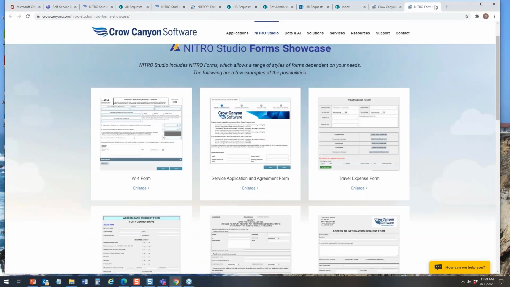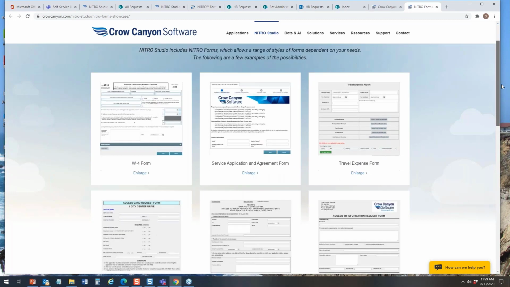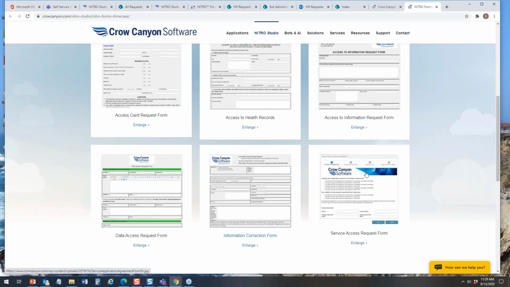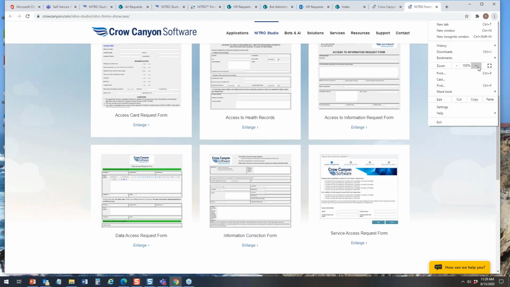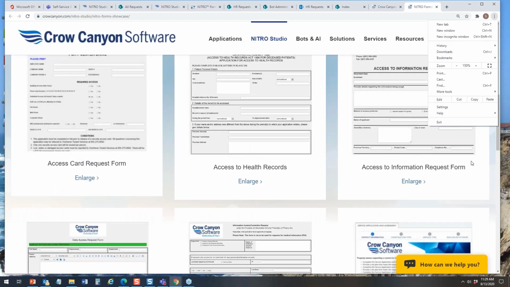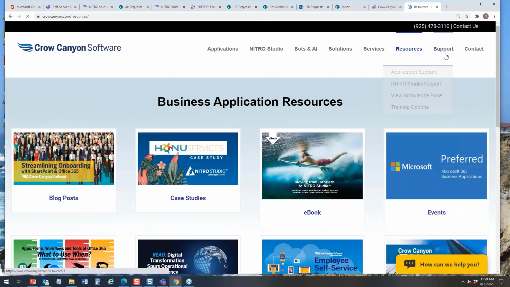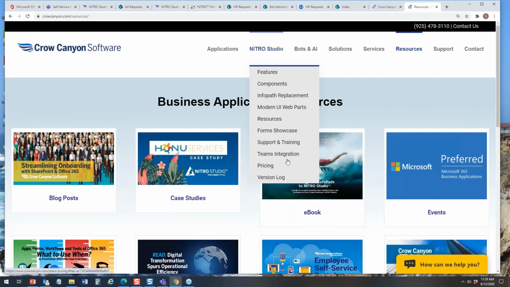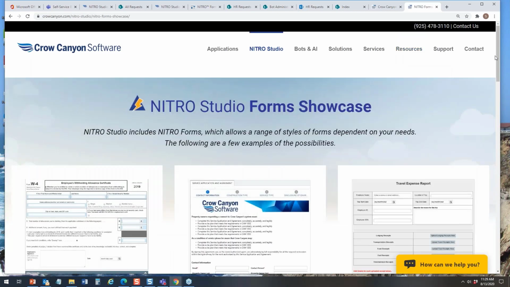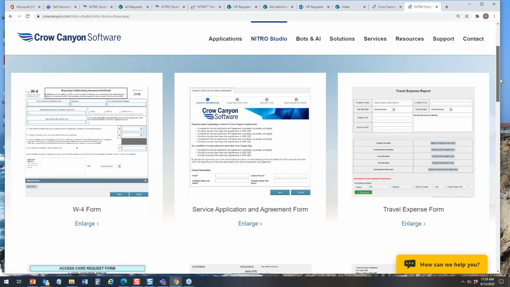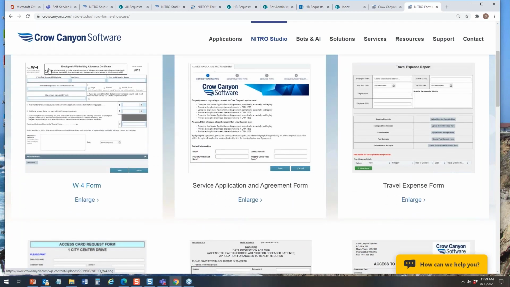So here's the Forms. No, this is the Forms Showcase, showing you all the variety of forms that we can have done. Some can be very formal. Let me make that a little larger for a moment so you can see it better. These are forms that can be created in Nitro Studio because sometimes we have to adhere to very strict compliance requirements. Here we go right here. Governmental compliance or regulatory rules that say it has to look this way exactly. So all these were done in Nitro Studio.